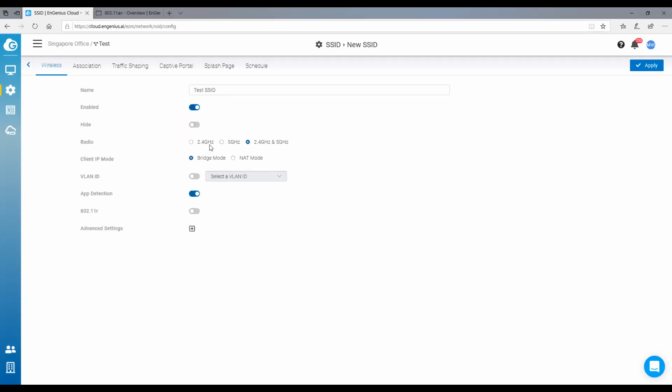The fourth option is important because here you can select which radio you're going to use to broadcast that Wi-Fi network name. It's either 2.4 only, 5 gigahertz only, or both 2.4 and 5 gig. Most cases will leave this on both 2.4 and 5 gigahertz, so you have more concurrent users that can connect.